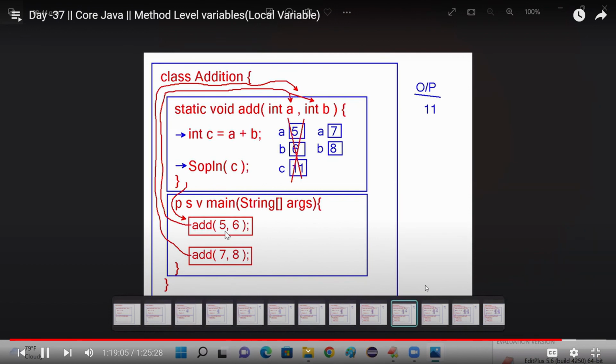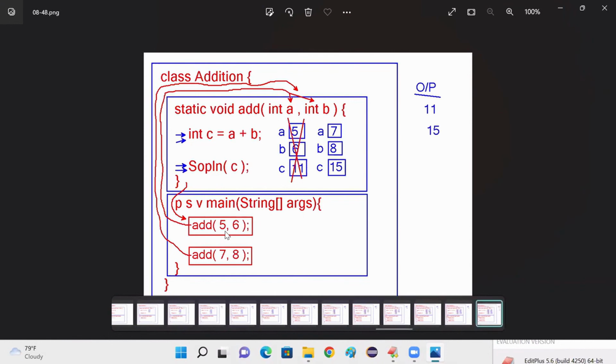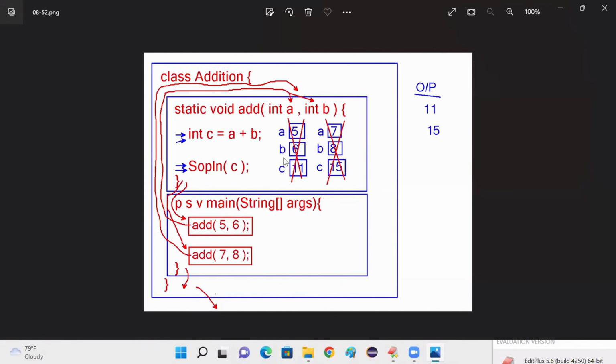And then int C equal to A plus B is executed again. A value is what now? 7. B value is 8. Then result 15 is stored in the C variable. Then SOP of C, the result is 15. Then control comes out. What about those A, B, C variables? Destroyed. And control comes out of the main method, out of the class, and execution is completed. So I hope you understand the parameter and local variable flow.